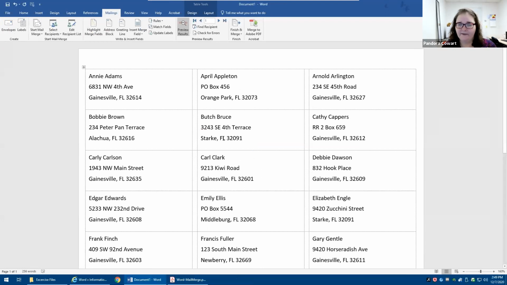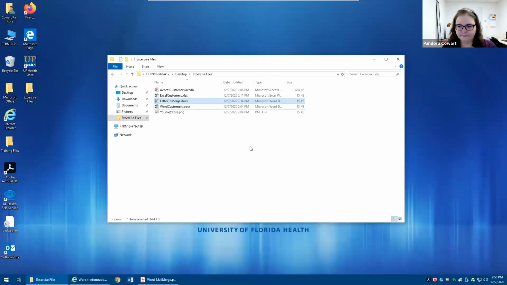The same idea with here. If I'm still going to use this again to remerge, I would save it. But since it was a one-time thing, I'm not going to save it.